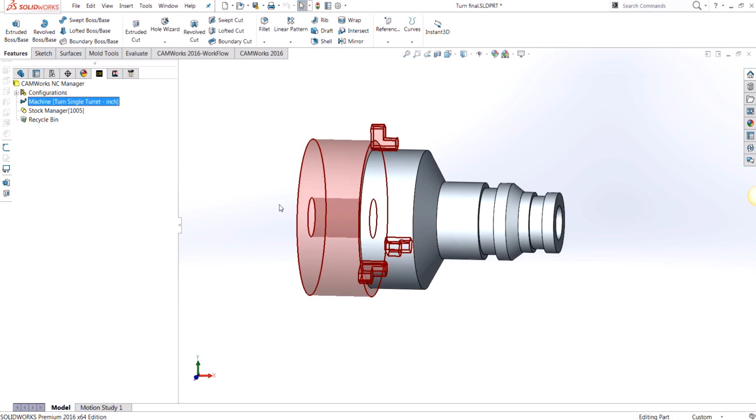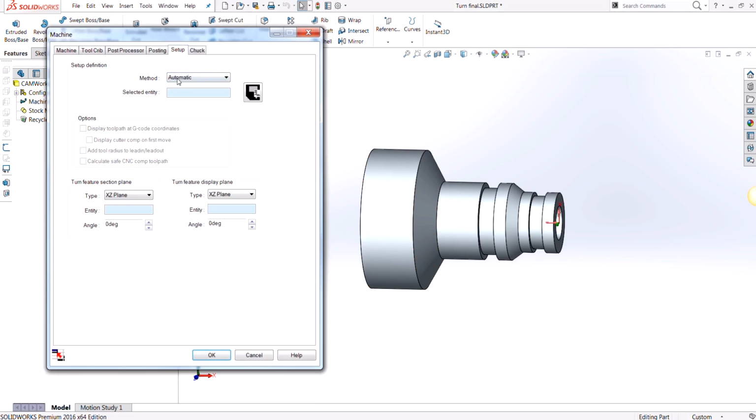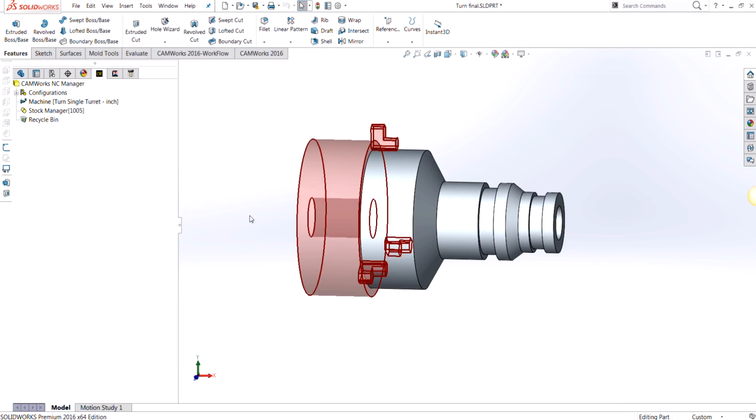So I want to come into my machine settings, and under the setup tab, this is where your setup is actually defined. The method currently is automatic. Your second method is a coordinate system. That's exactly what we need to do: choose a new coordinate system. So we have to actually create that coordinate system. Currently it's on this end, and the z-axis is pointing in this direction, coming out of the part. So we just want to flip that in the opposite direction.